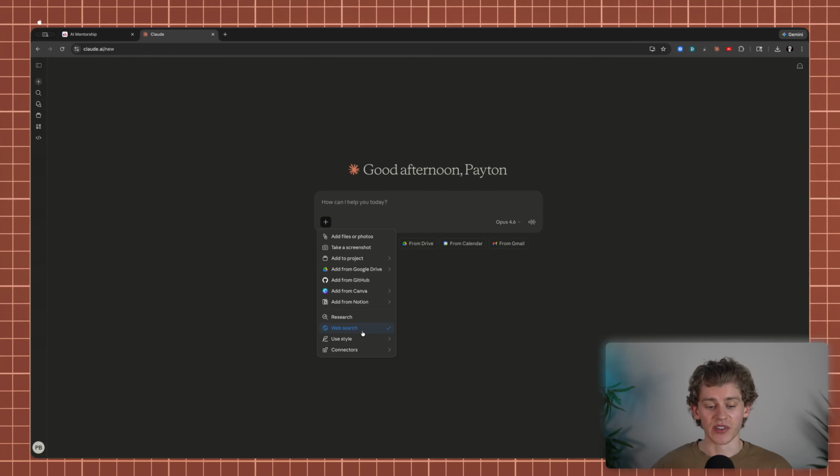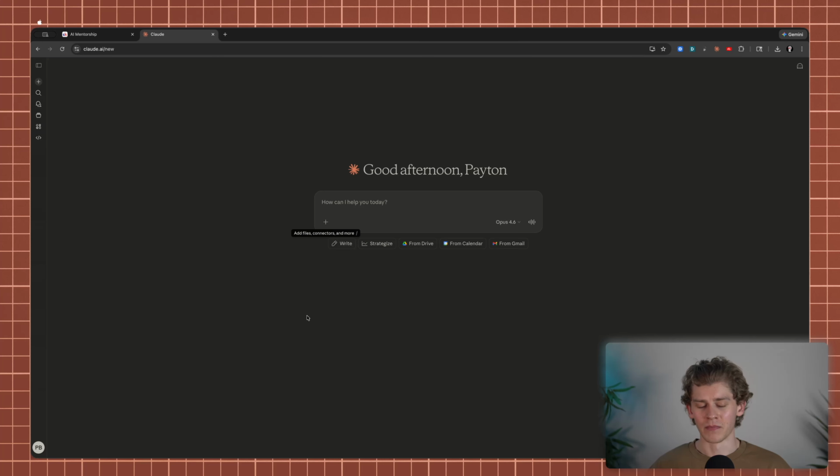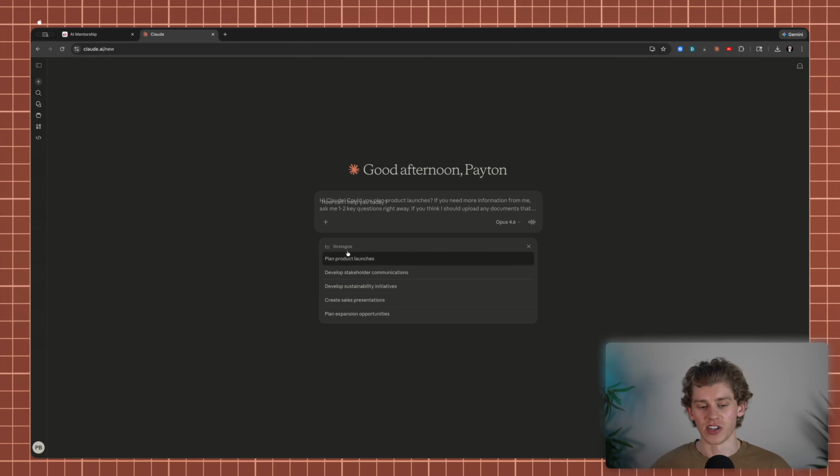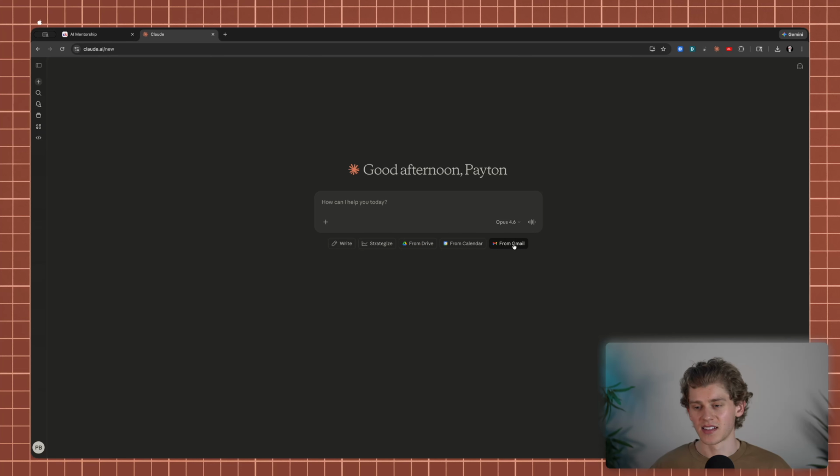So that's connectors. You can also have web search selected or not. I usually like to leave this on. There's use style, so you can create and edit your own unique style, or you can pick one of these based on the tasks that you're doing within Claude. And it's a very clean interface, I think Claude as a whole is. That's the plus button. On the bottom here, it'll give you some options all the time based on your preferences, what you do, all those things. So write will give me ideas, and strategize, same thing. And then I can connect to the connectors here.